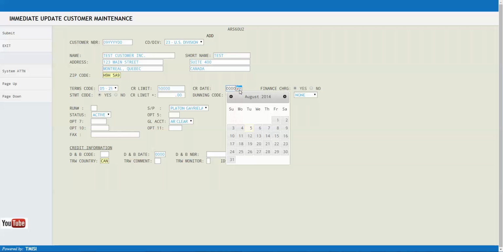This is the credit date. So when was the last time you reviewed his credit? So let's say we got a credit check on him today. So that would say August 2014. The system has the ability to calculate and charge financing charges for late payments. If you flag this customer as yes to the financing charge, the system will calculate financing charges and charge them to his account. This is if you want to generate a statement or not for the customer.